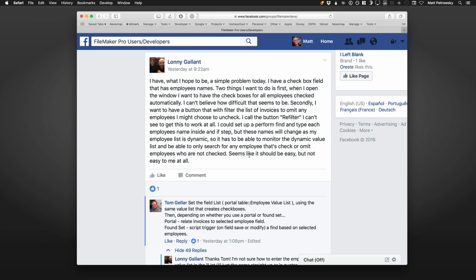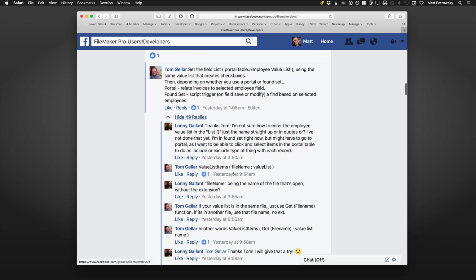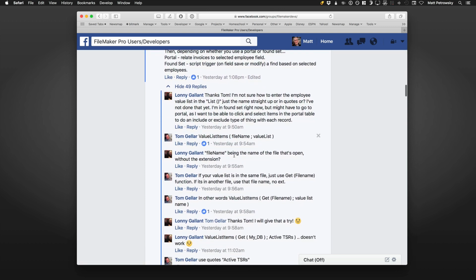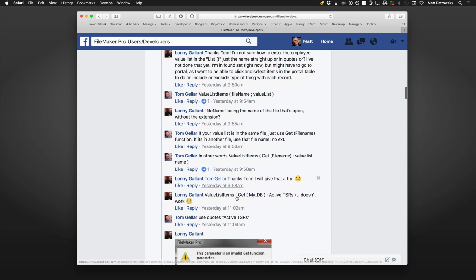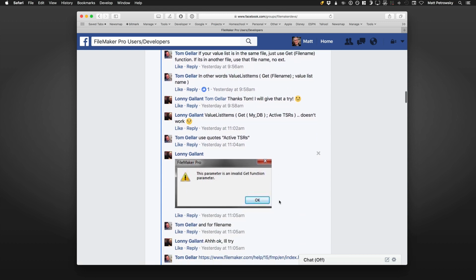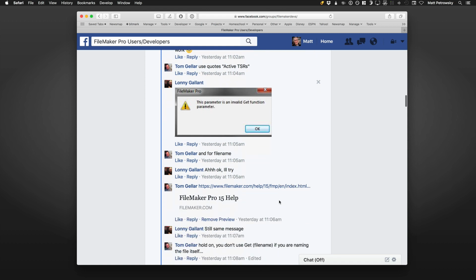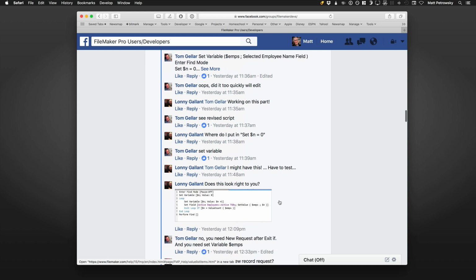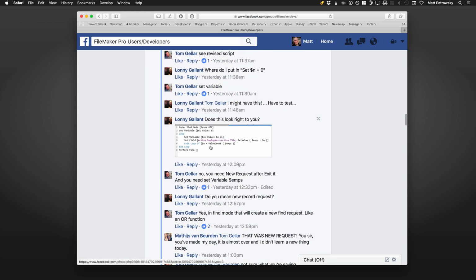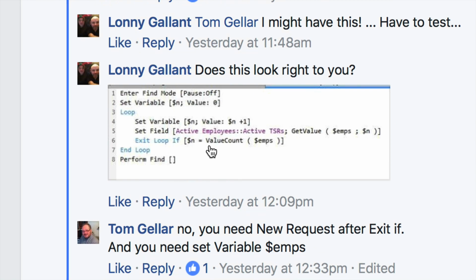Now, throughout the course of their discourse in the comments, it looks like Tom Geller was providing a lot of help to Lonnie. Basically, the solution he was coming up with was using a loop in order to actually recreate a find. In fact, there we go, right there. Let's see if I zoom in, it might come in a little better. Enter find mode, set a variable, there's a counter. They're going to cycle through all of the different employees with a loop and perform the find. So they're going into find mode, looping.